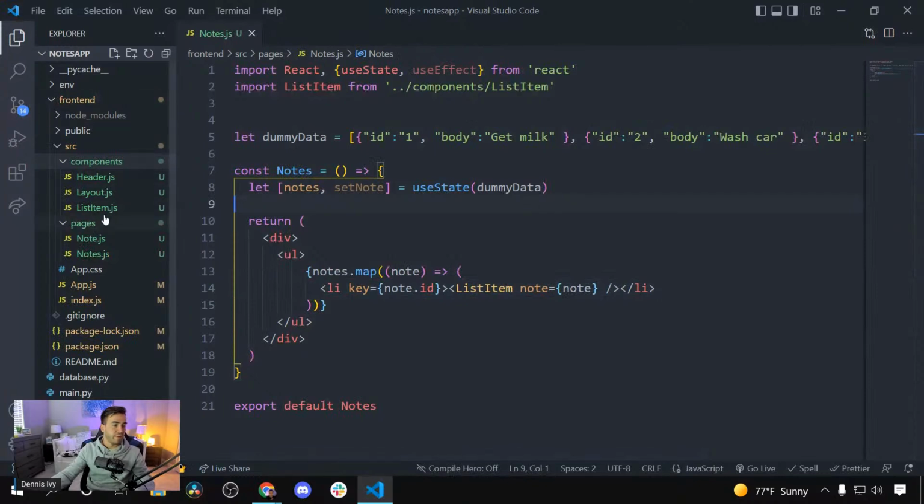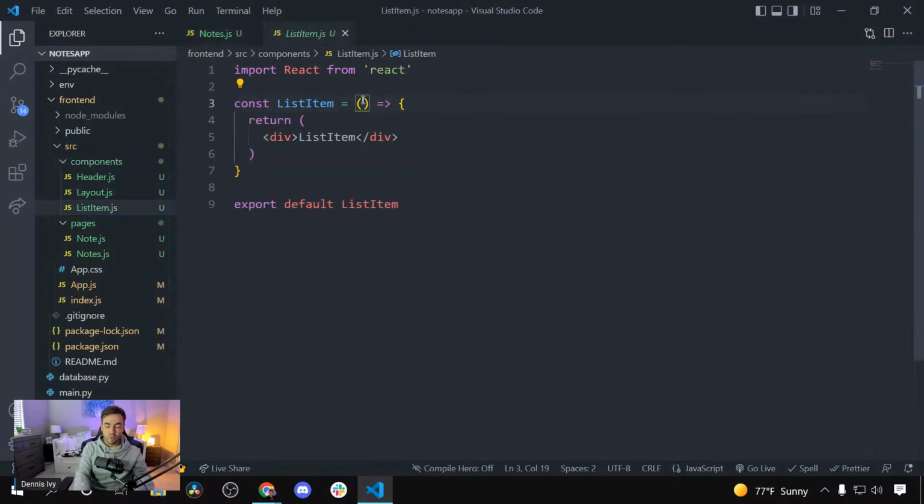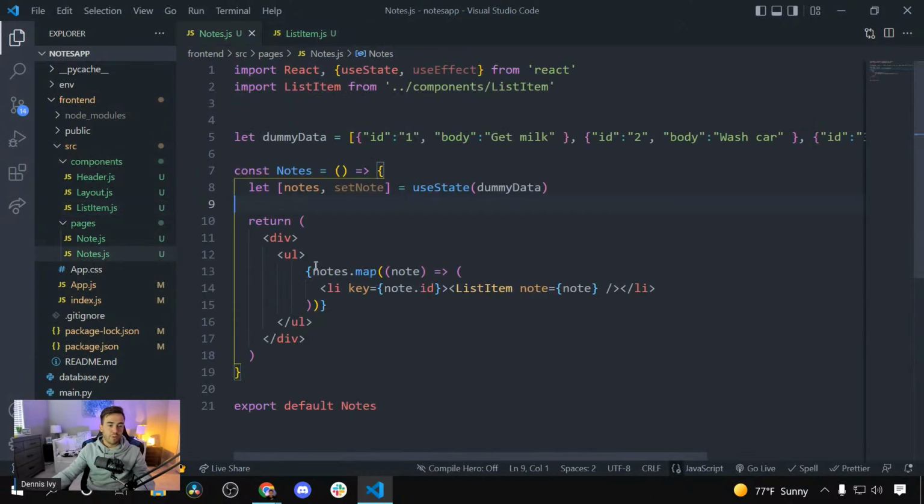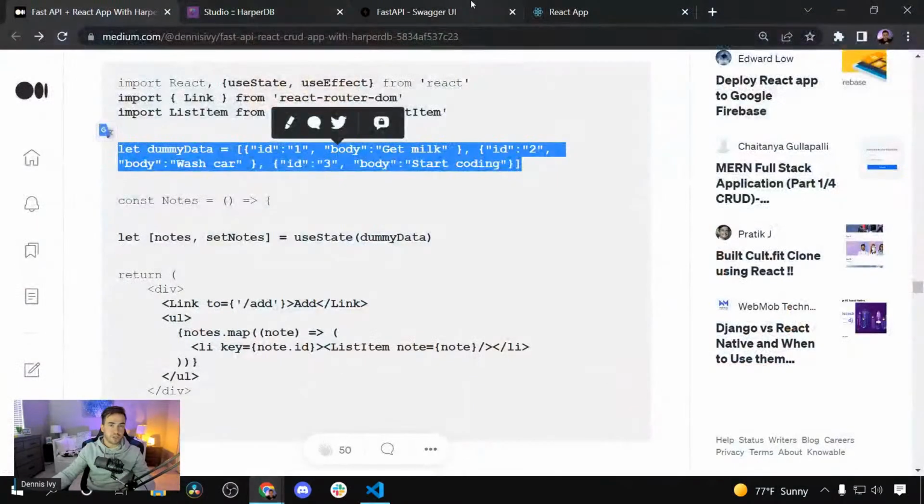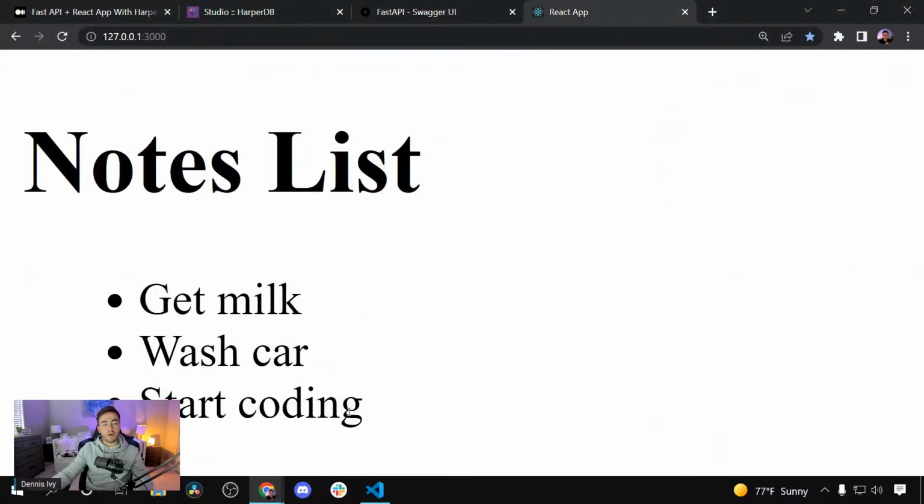We'll save that, and then if we go into list item, we'll destructure the props here. So we'll take in the note, and in here, we're just going to do note.body. All right, I hope that makes sense. We have our list item component. We loop through and render out every single note. And let's just see what we have. So here are our notes. We have get milk, wash car, and start coding.